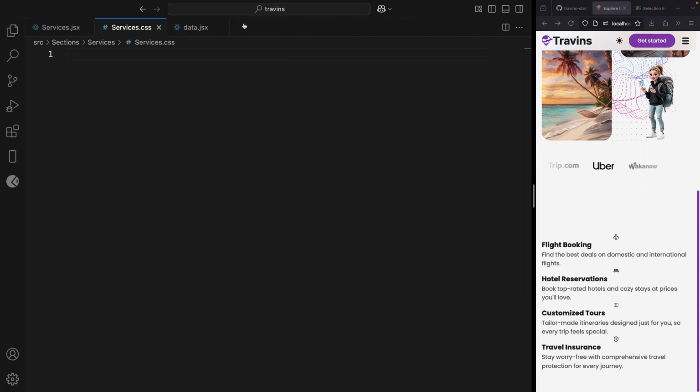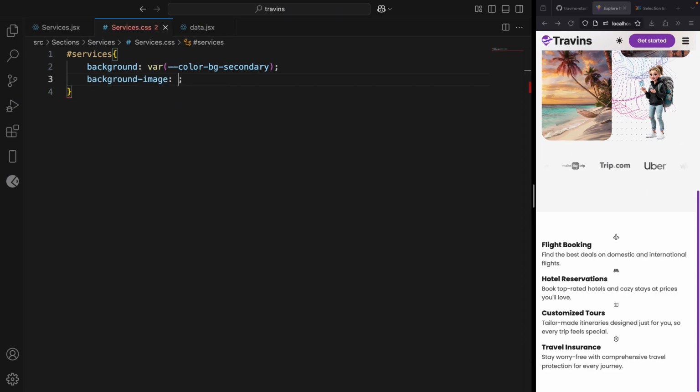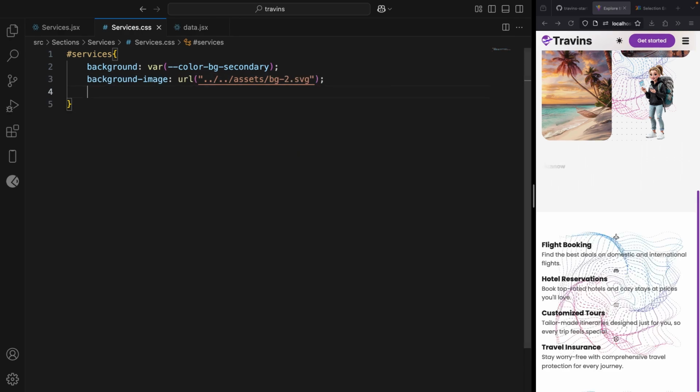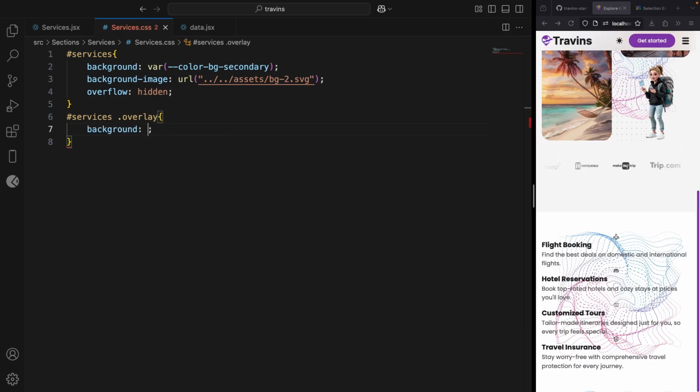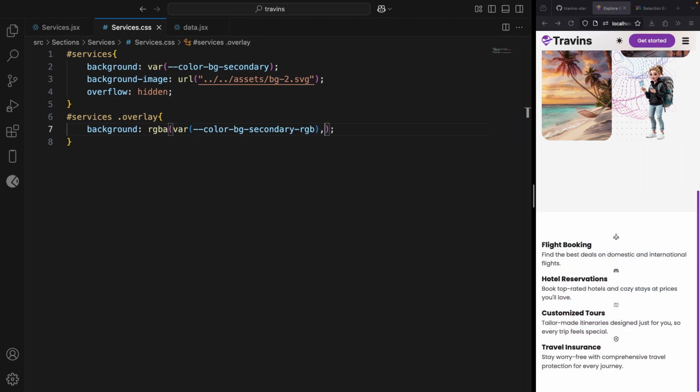So let's write the CSS code for our services. So let's select the services ID and give it a background color of color BG secondary, right? And also let's give it a background image. Let's trace the path of the image which is in our asset folder and also give it overflow of hidden. Now let's select the overlay and let's give it a background. The background has to be somehow transparent. So let's say color BG secondary RGB and let's give it an opacity of 0.8.